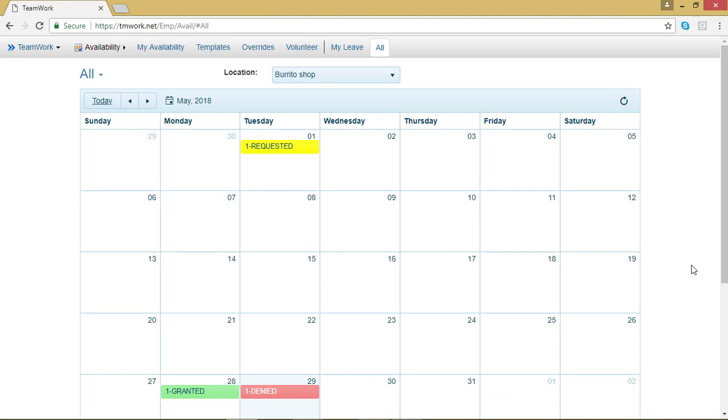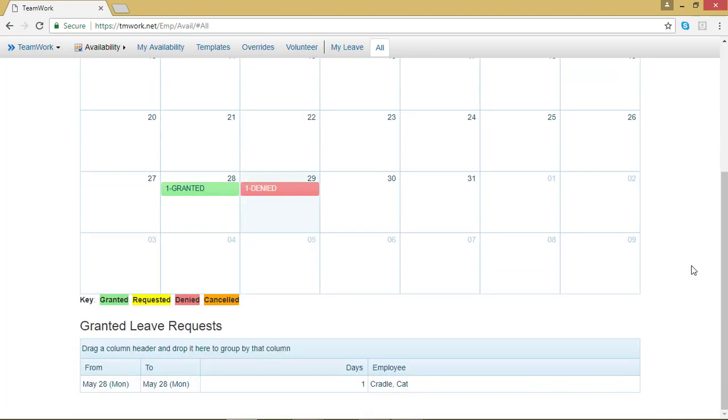If I scroll down to the bottom of the screen, you'll see the key that's explaining a green leave request has been granted, a yellow one is still requested, the manager hasn't made a decision on it yet, the red one has been denied, and the orange request has been canceled.